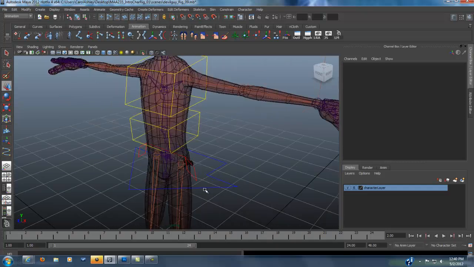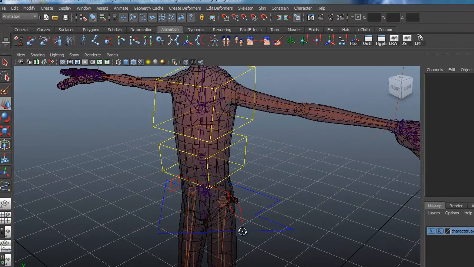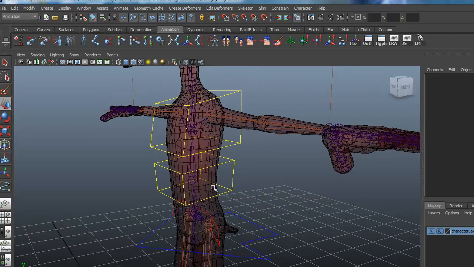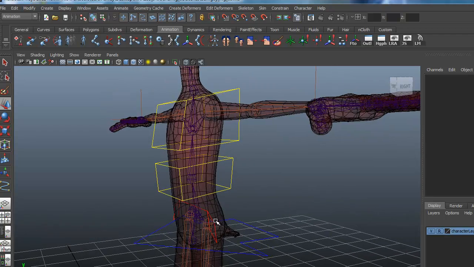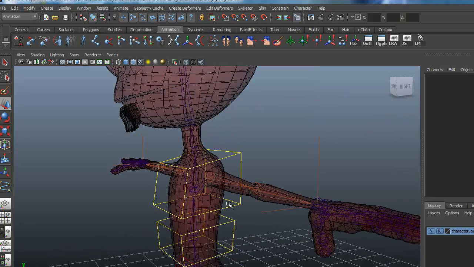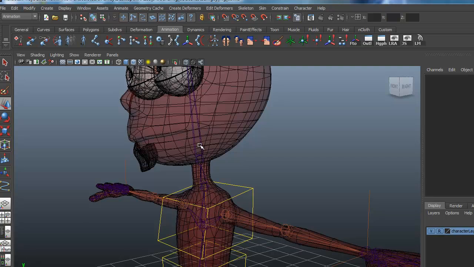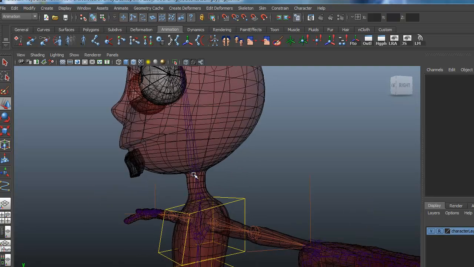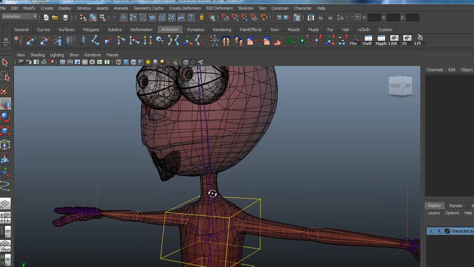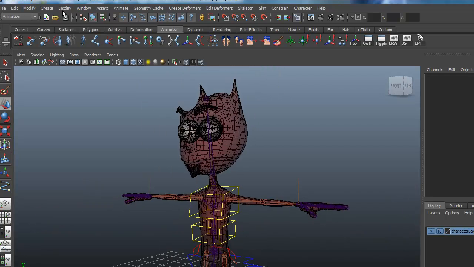In the last tutorial, we created the center of gravity control and parented our upper body and lower body controls as well as the hip to that control. We're going to continue on up the joint chain here, working on the neck as well as the head. And I think what will work well for both of these is just using a NURBS circle. So let's go ahead and create one of those.